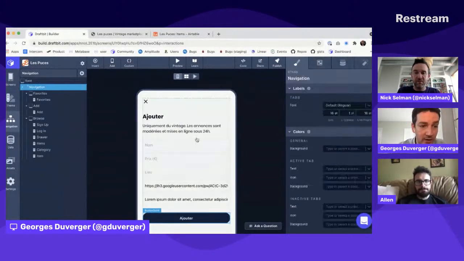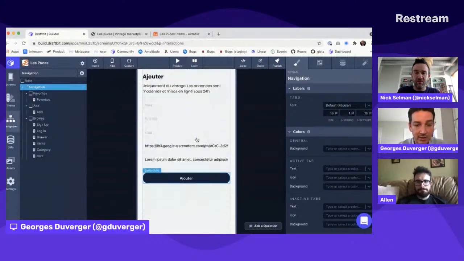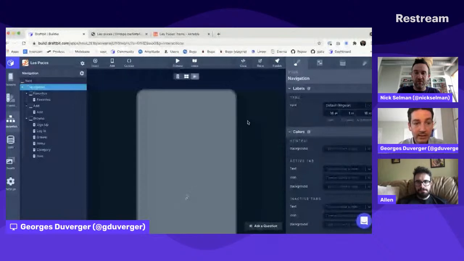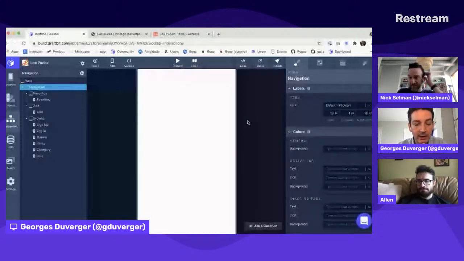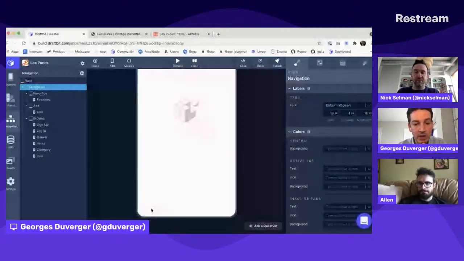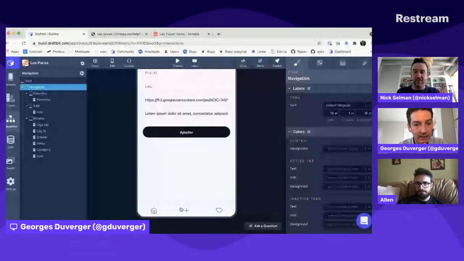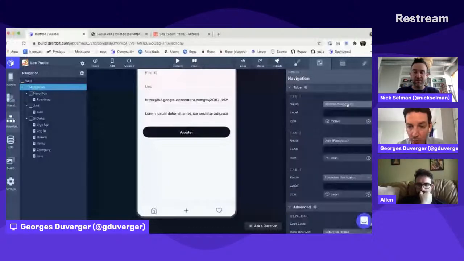We start off with a navigation tab. If I preview it, you're going to see what the navigation looks like. Give it just a minute to load. And then at the bottom, you'll see you've got your home, your add an item, and your favorite. So that's all covered in this navigation tab. You can specify where you want those buttons to go, what icons you want.